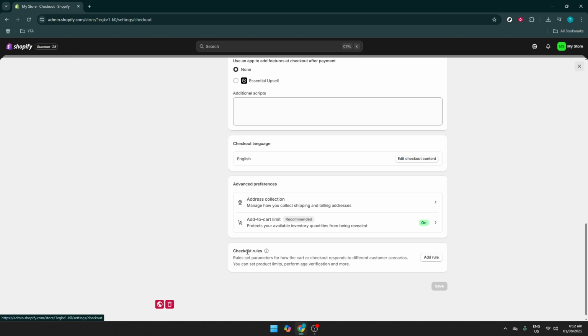By following these steps, you can successfully set up a checkout page that is optimized for both your business and customers, ensuring a seamless transaction process every time.